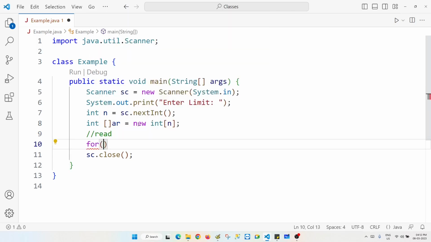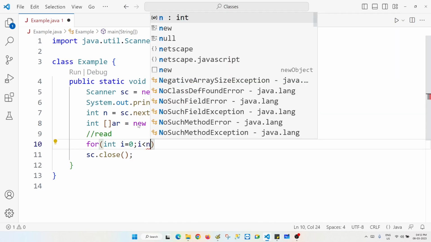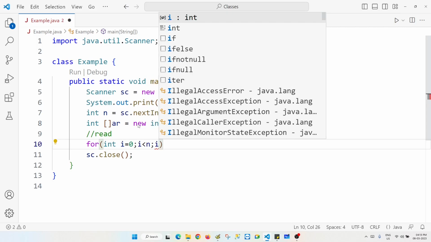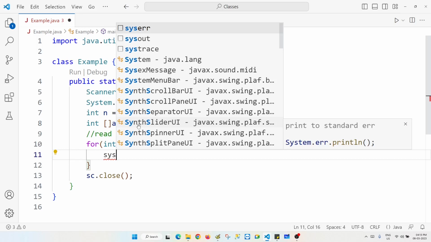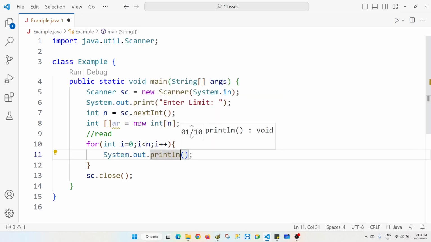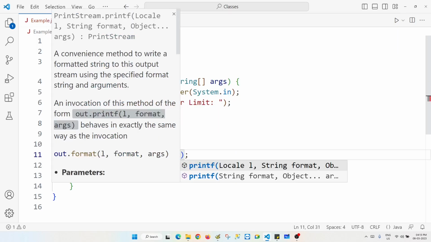So using the for loop over here, int i = 0, i < n. Here I can use n because it's already specified how many numbers I have to read. Or you can specify the array size using ar.length. Length is a property, it is automatically added along with the array. i++. Now I have to write the reading statement. First I will give a prompt using printf.